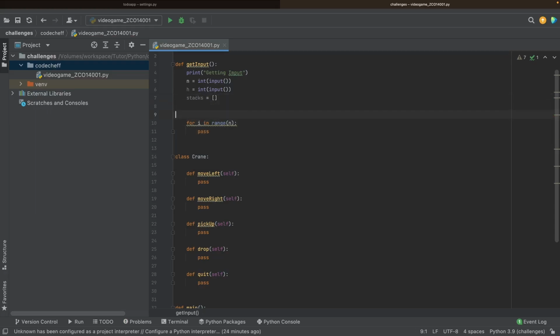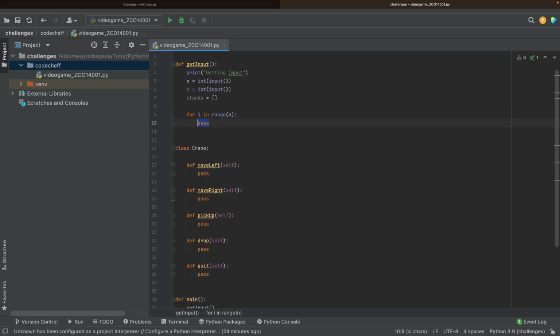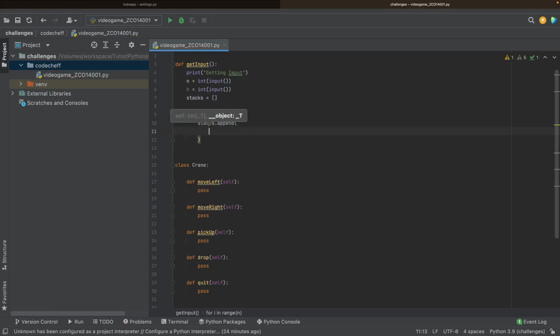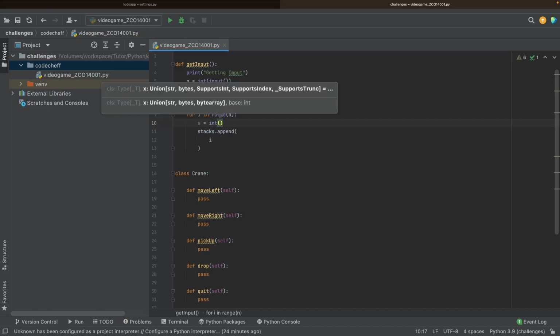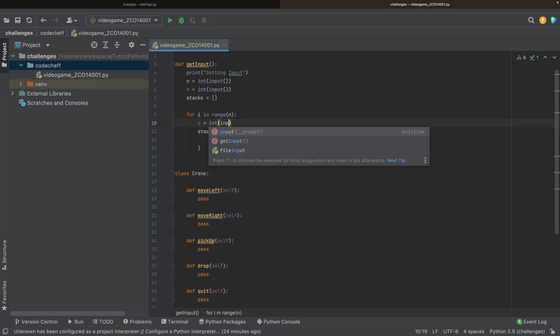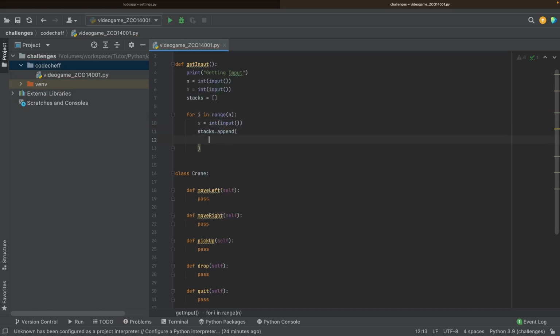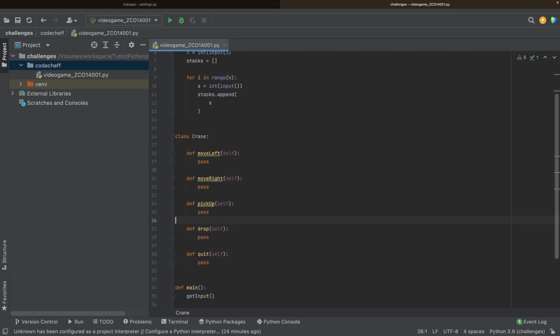I defined the list. Now with every input, how do you add an element to the list? Using the append method. So using append, I'm taking the input. Let's take the input s equal to int of input, so how many times? And I'm appending the s here.